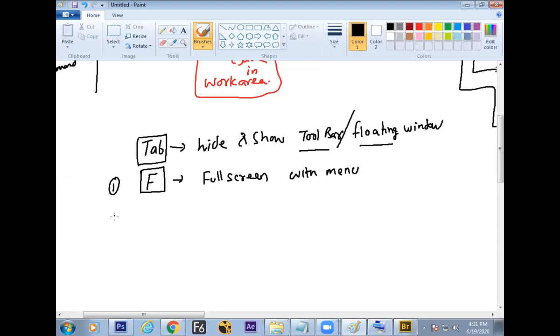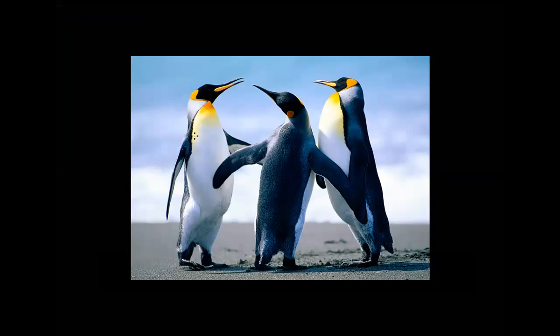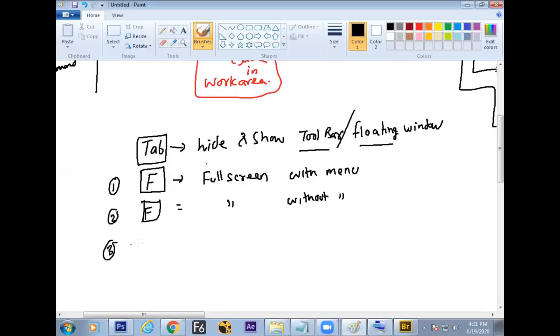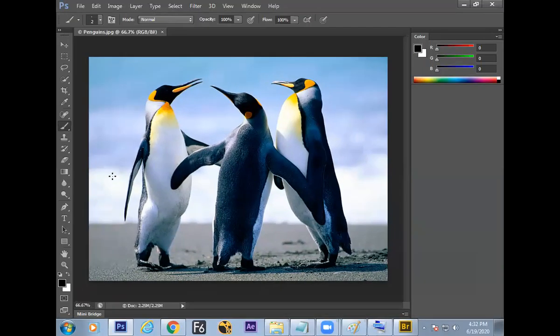This is the first F. The second F, if you hit F again, it will make full screen without menu bar. Without menu. Check the screen. Second F. No menu bar. No name. Everything full screen with a blank screen. Is it clear? Now, to get back to the normal stage, you need to hit the third F. Back to normal. So F has to be used three times, and it brings the screen back to the normal stage.